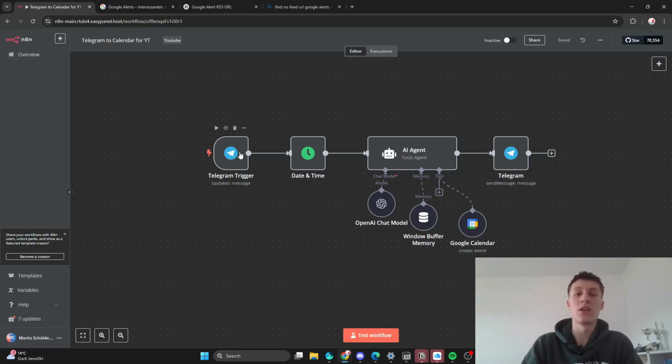Now that that's done, we can get into our second workflow, which is already going to be much more advanced and much more helpful. It is a Telegram to Google Calendar workflow. So what this does basically is it takes a calendar message that I write to a bot, and it can then use that message to add the event that I asked it to add into my Google Calendar.